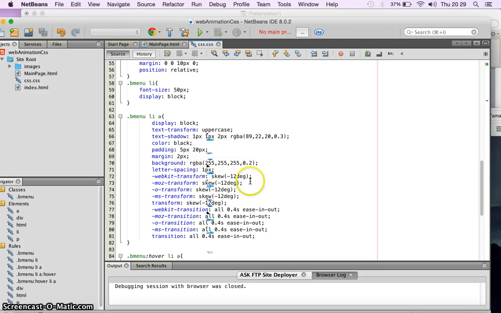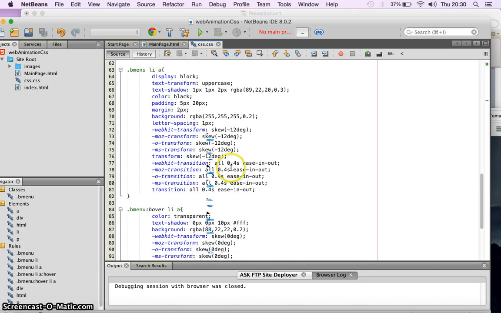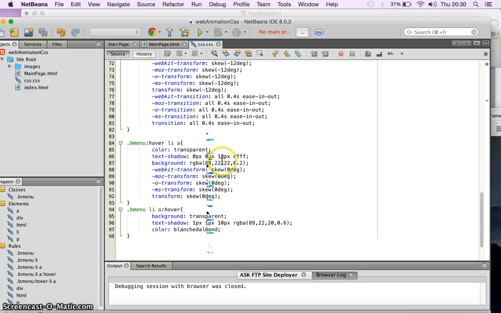And there's the skew, which is minus 12 degrees, since it shows on the website that the menu seems to have a 12-degree rotation on the words, right? And the transition for the blur menu is 0.4 seconds. It's a little bit longer, but not very different. And when it's being hovered, this one is for the blurred menus, when we are trying to emphasize something and the others will be blurred. And these are the effects: the color goes transparent, the text shadow goes white, the background too, and it skews to 0 degrees.